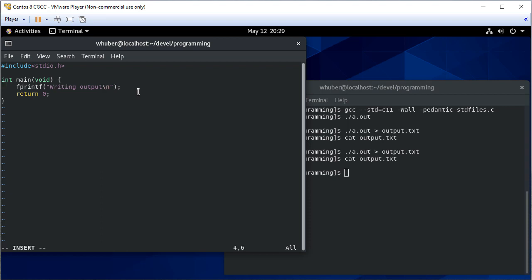And in C, there's a function called fprintf that lets me tell where I want to write a particular output. And I can specify that I want to write to standard out. But there's also a standard error. Standard err.